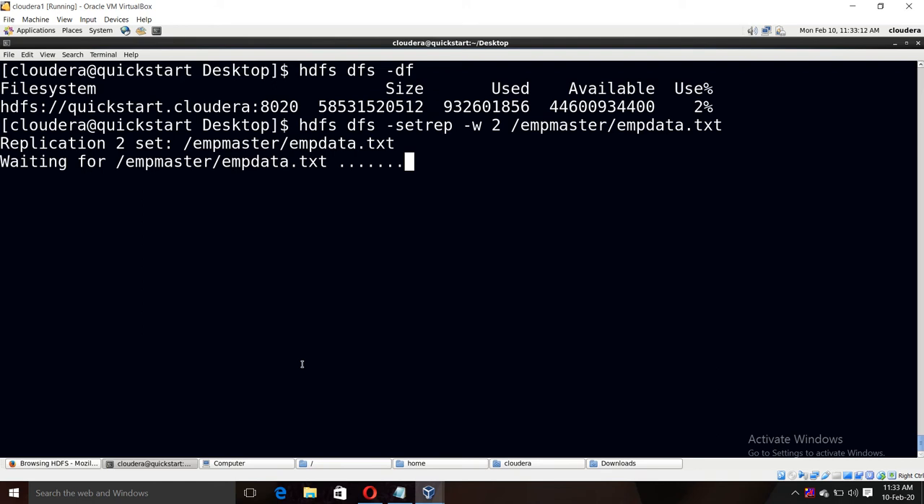Because logically the file has 2 replications, but physically it has only 1 replication. That's why it is in the waiting stage. If 2 replications are actually performed physically, then your process will automatically give a message that the replication was generated successfully. That will happen when we use a multi-node cluster. At that time we can actually physically perform or set that replication.